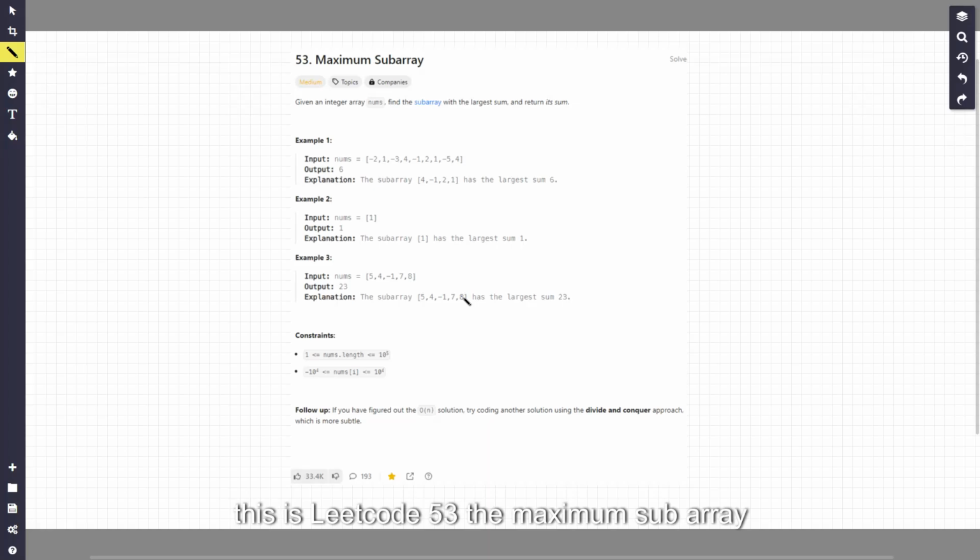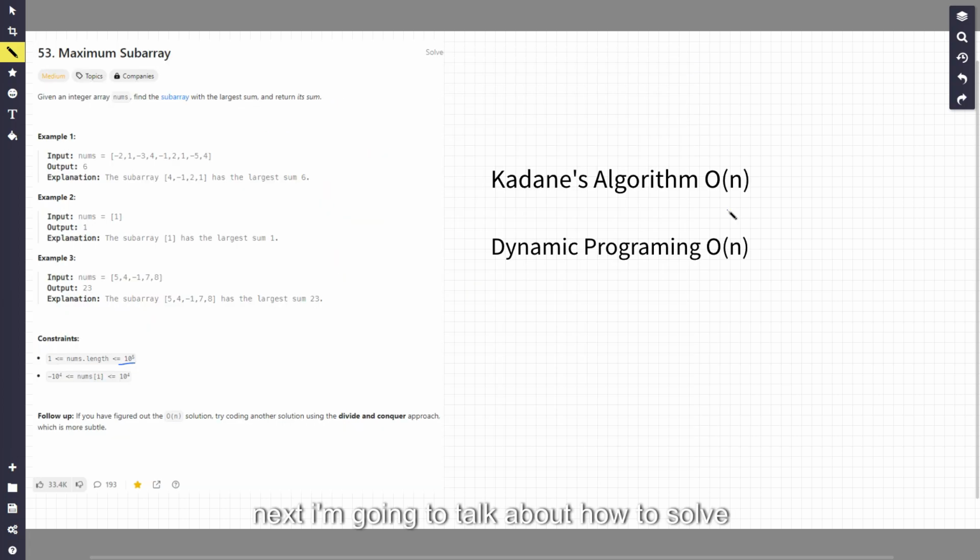This is Leetcode 53, the maximum subarray. This is one of the most famous Leetcode questions, and it has 33k likes. So we are given an array nums, and we need to find the subarray with the largest sum. For example, we are given this array, and the largest sum is this subarray. Next, I'm going to talk about how to solve this question.